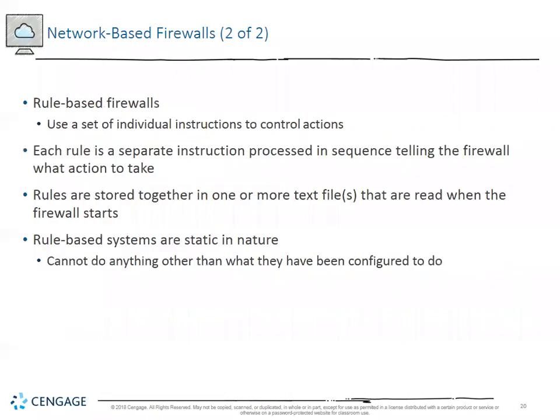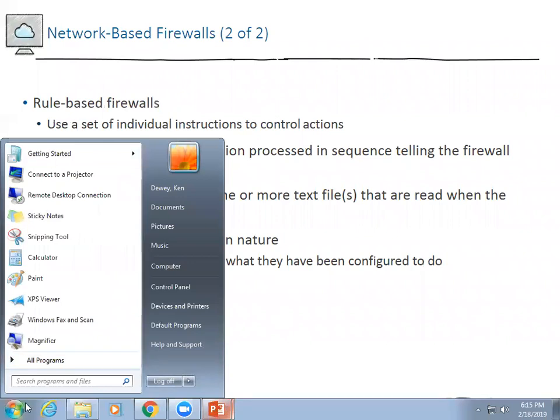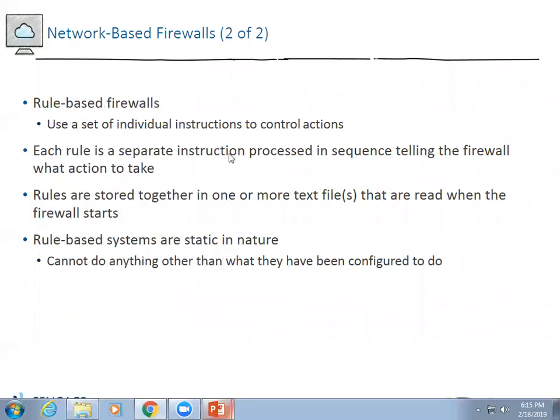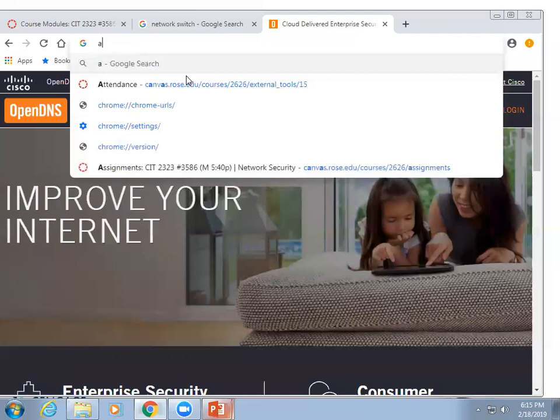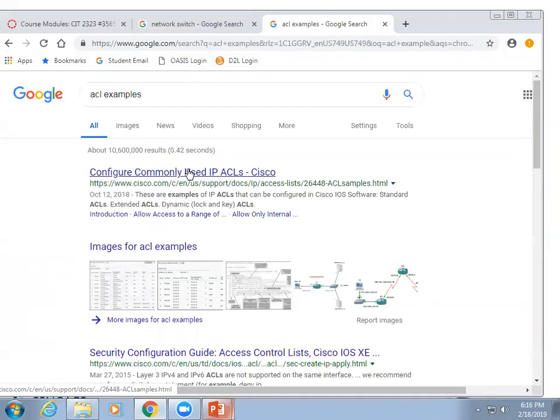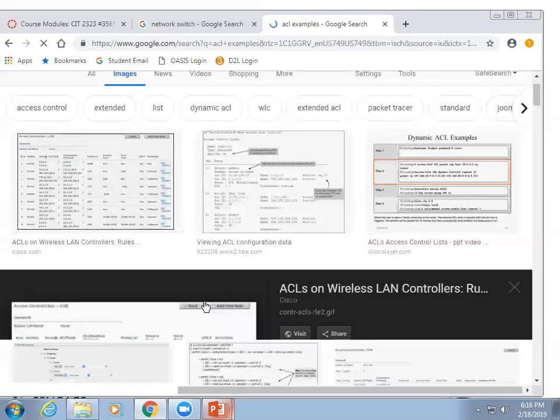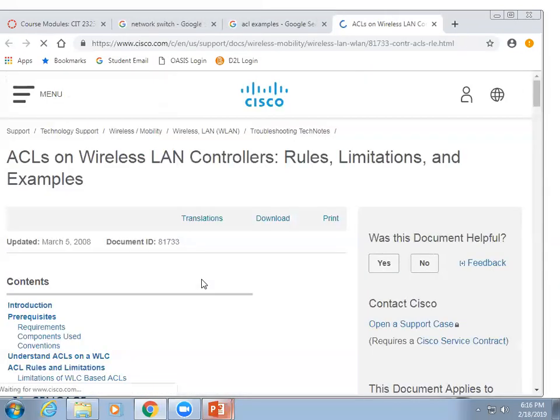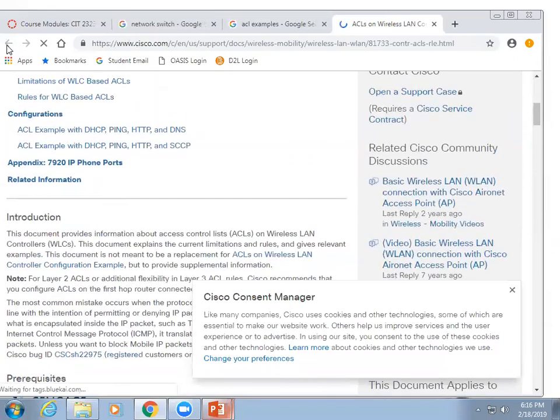Okay. All right, rules. There is a plethora of rules we can set up for this stuff. The book goes into that a little bit more. It's not on the slide, so I'm not going over it. But it says each rule is separate instructions. But I think I can probably show you an example. Let's see if we can find an ACL example. Well, these are going to be crazy. Show me the picture. Well, I wanted the picture.